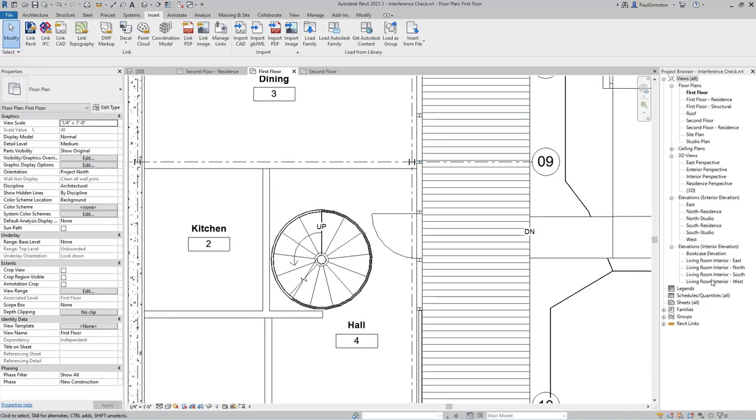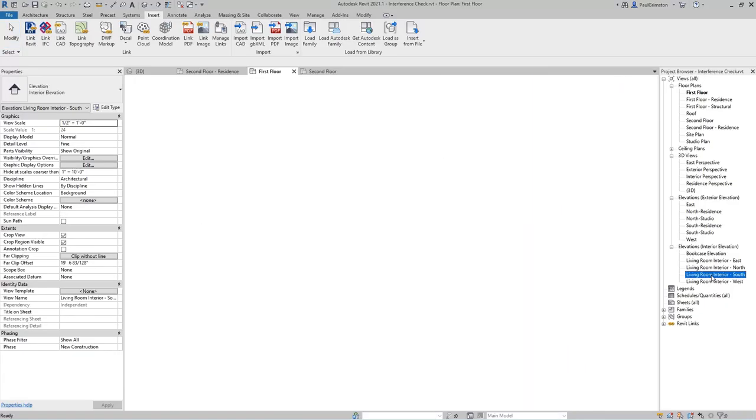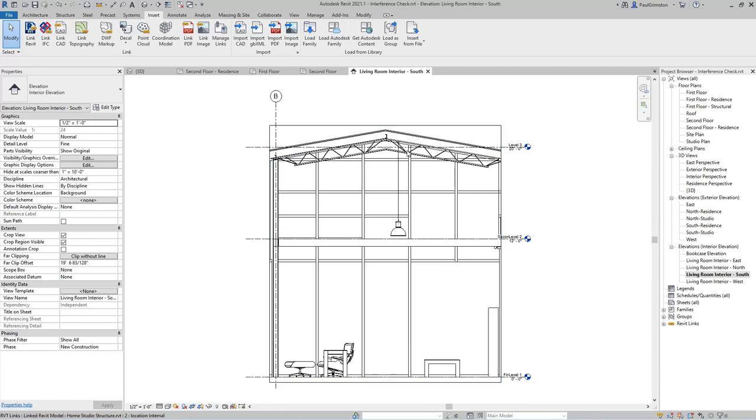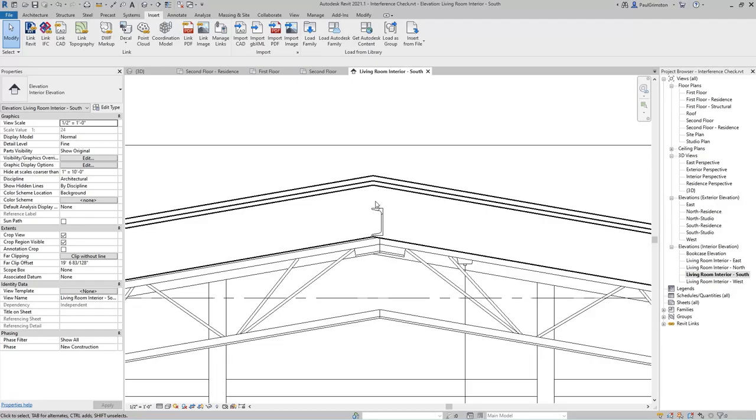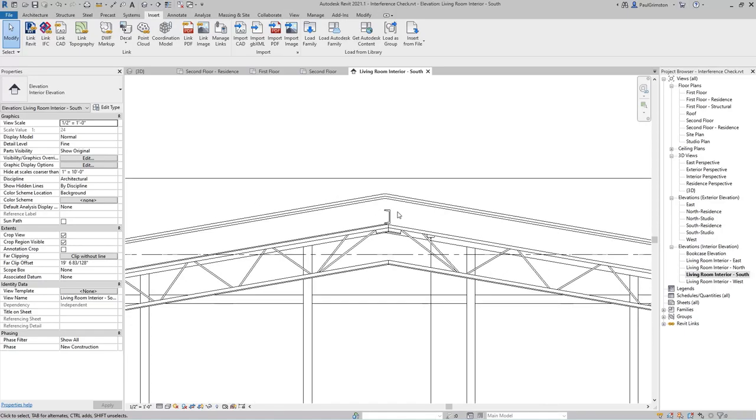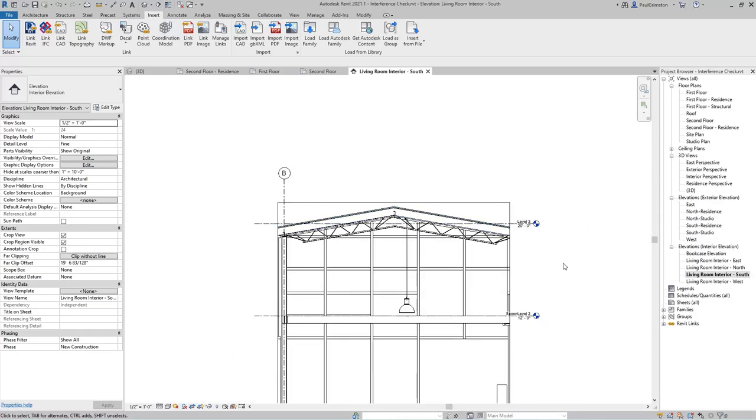And I'll come and look at the living room south interior elevation, and we can see the structure in the view here as well, seeing the truss supporting the roof. But zooming in, we can also see we have some structure that sits within our roof, and this is acceptable as this is a combined zone where we need to show finishes and insulation, etc. But there's also going to be structure supporting the roof in there too.